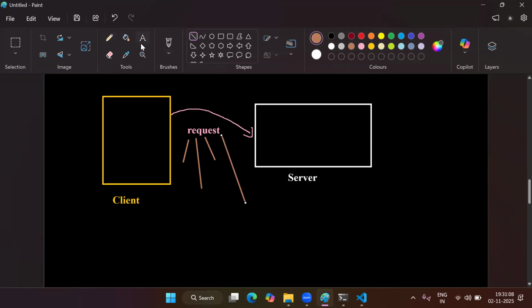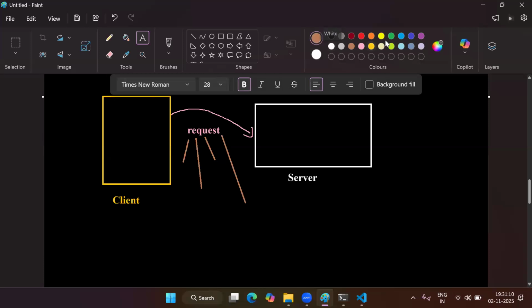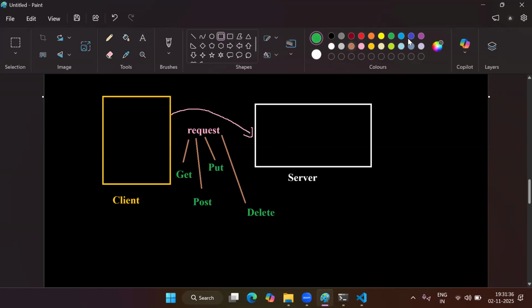The first type we are going to call a GET request. Second, we are going to call a POST request. Third, we are going to call a PUT request. Fourth, we are going to call a DELETE request. So these are the 4 types of requests we can make to the server. And these 4 types of requests are handled at the server using 4 endpoints.